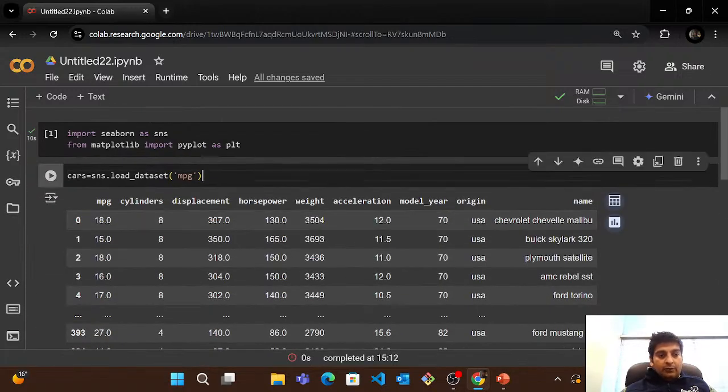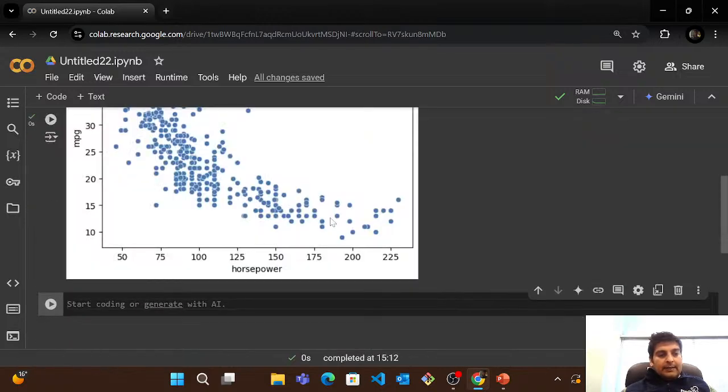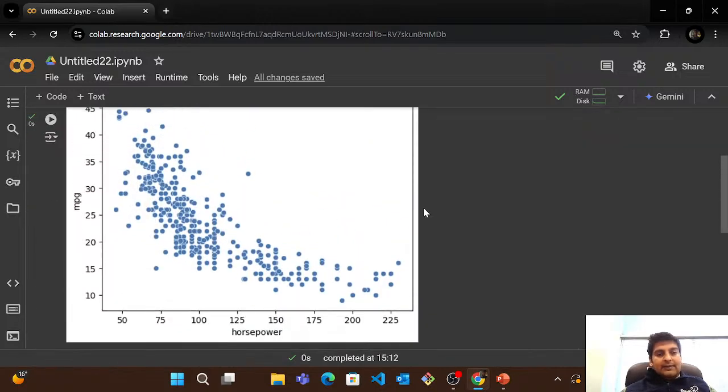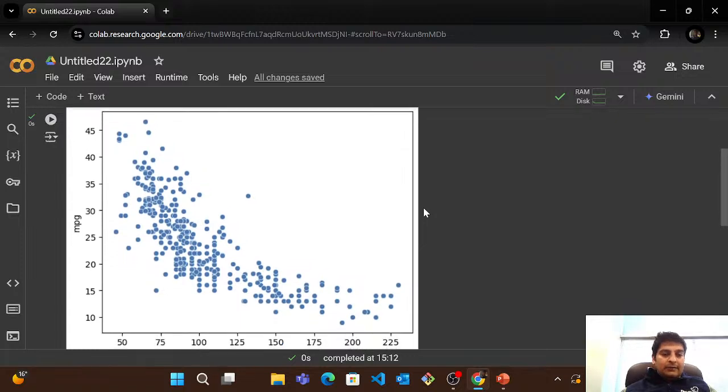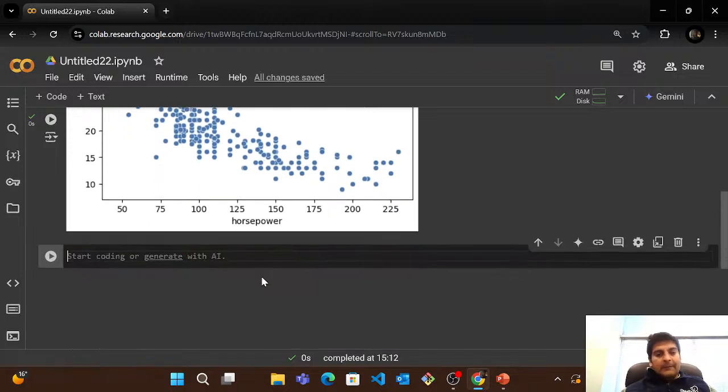Cars is not defined, so I'd have to run the cell over here. Let me run this again. And this is the same graph that we had in the presentation. As you see, there is an inverse relationship between MPG and the horsepower column. As the horsepower of this car increases, the miles per gallon would decrease. So that is what we understand from this.